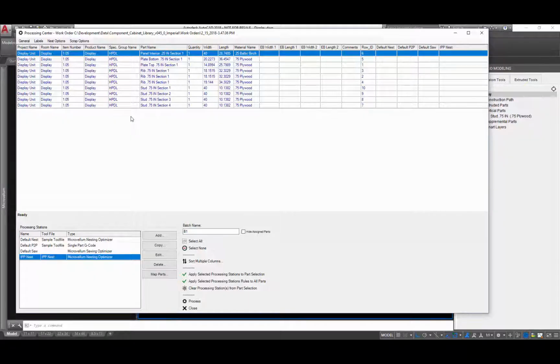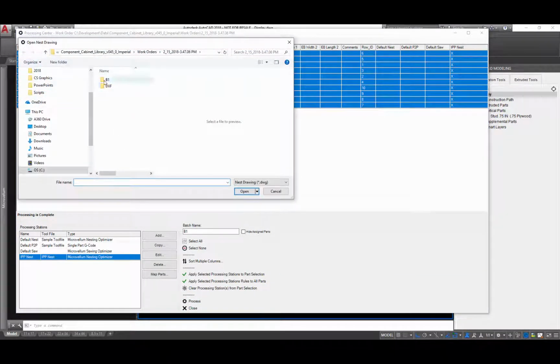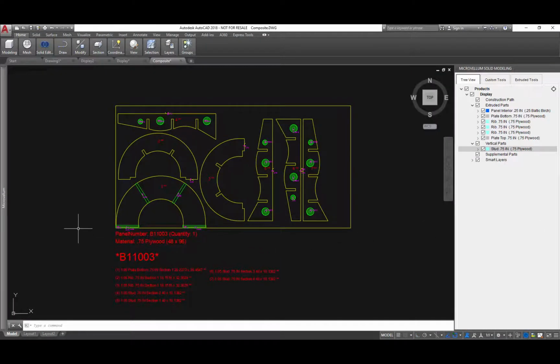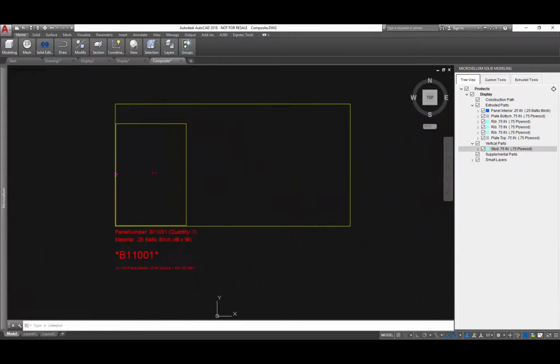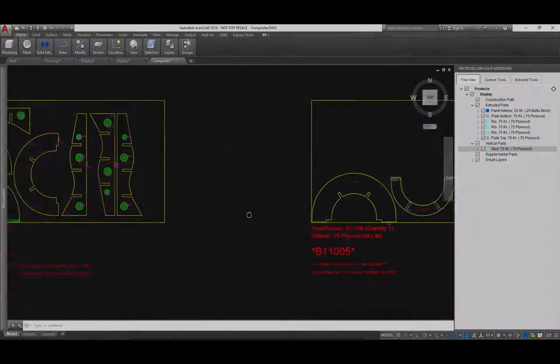At this point, I need to make some processing station assignments, and since I'm going to be choosing to nest these parts, I will assign all of my parts to the nesting processing station that I have set up. And let's open up our nest drawing to see what we ended up with. Our nest patterns of optimized parts was created, and the tool paths for all the machining have also been applied, removing any need for manual processes at your CNC machine.